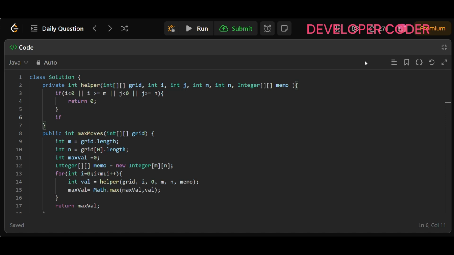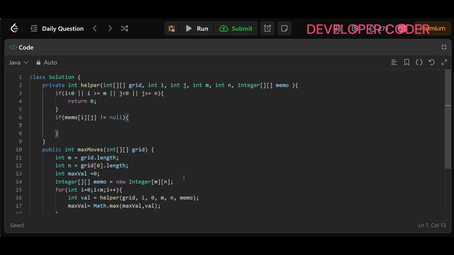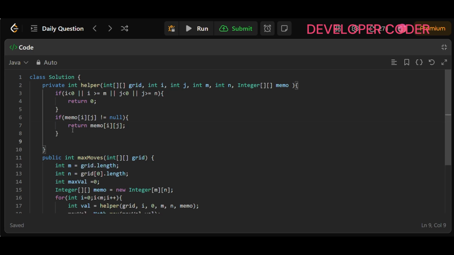So here if memo of i of j is not equal to null, then definitely it means that we have filled that value somewhere. Initially it is null, I have initialized it here and it is null initially, right? So if we have calculated this, then definitely it means that it is not null at that time. So we have to simply return the value that we have stored here in the memoization array. Okay, this is done, right?